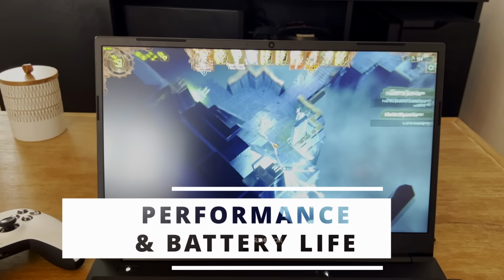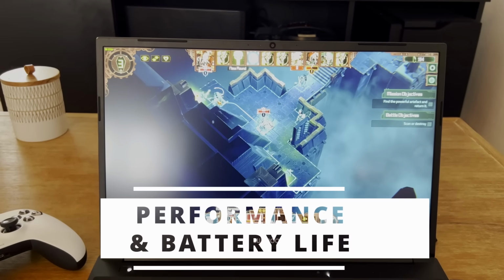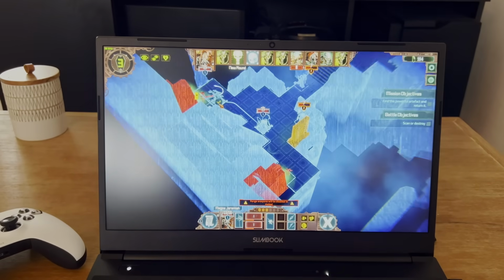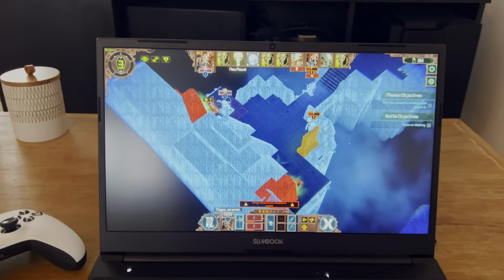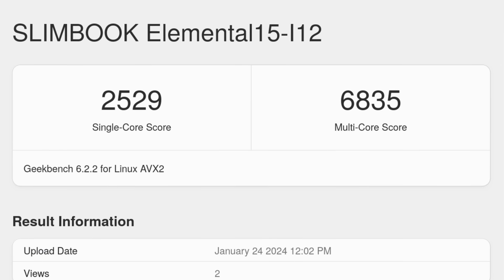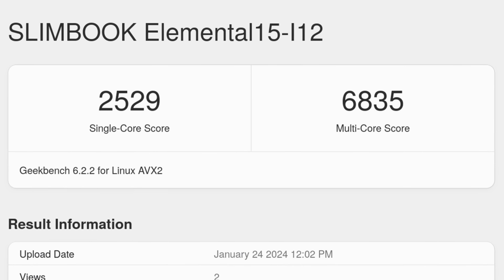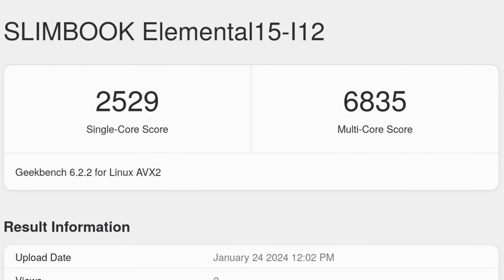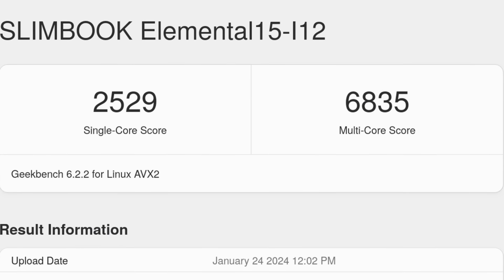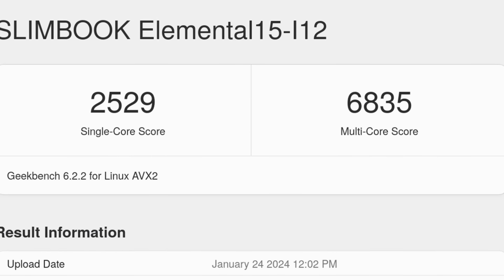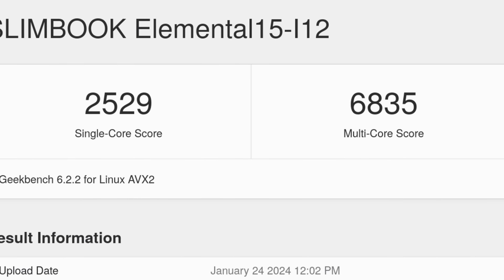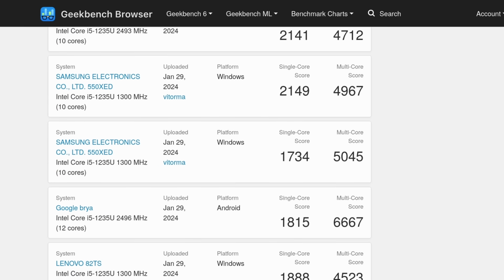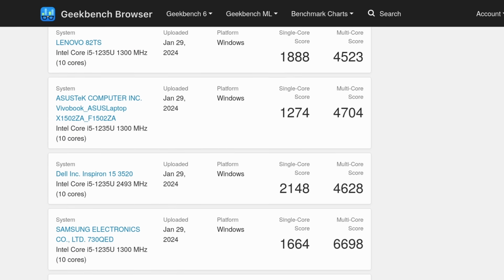Now let's talk performance. The i5 and i7 U series are low power CPUs. They're made for ultrabooks, they will not blow your socks off, but they are pretty decent. The i7-1255U gets 2529 in single core on Geekbench 6, and 6835 in multi-core, which is very decent. Both review units I got use the i7, but when looking online, the i5-1235U gets around 2150 in single core and 6500 to 7000 in multi-core.